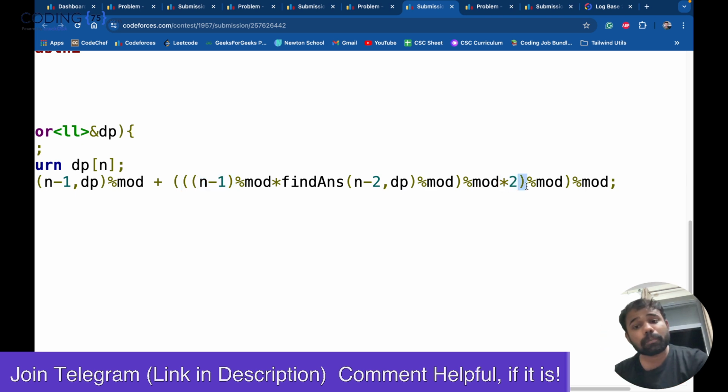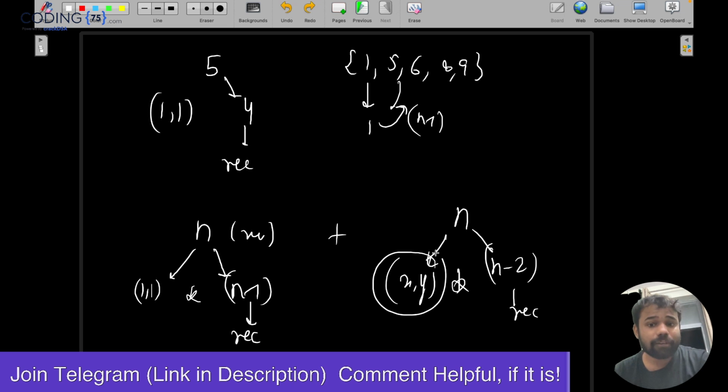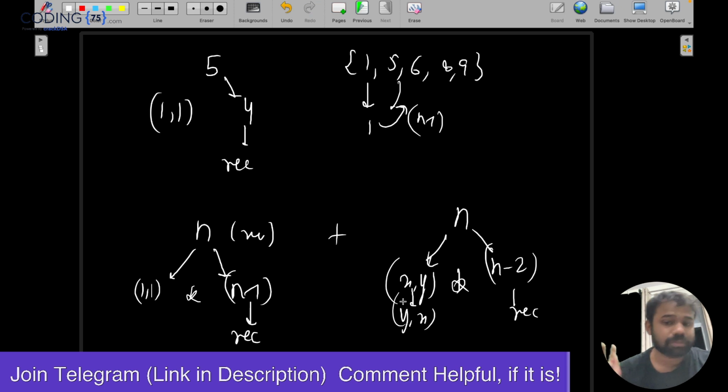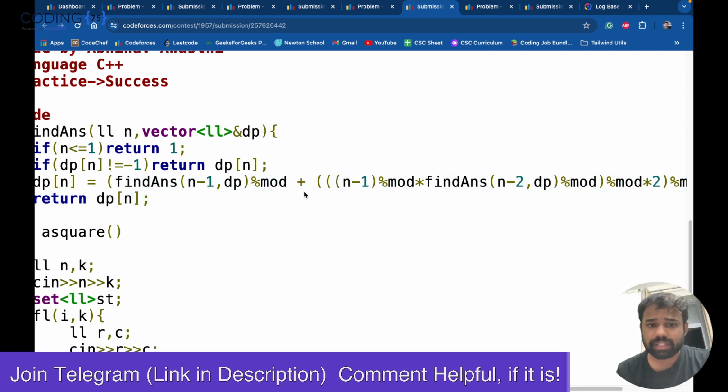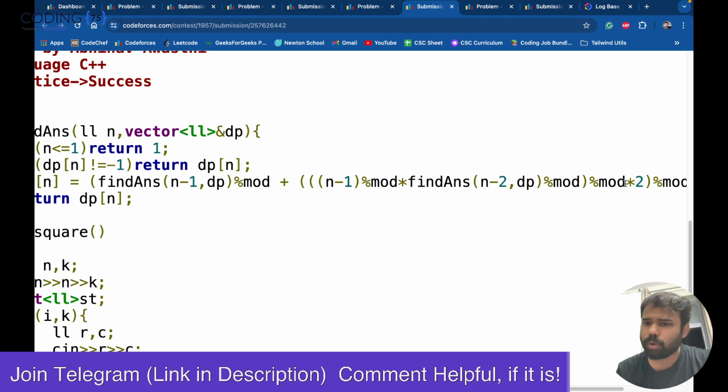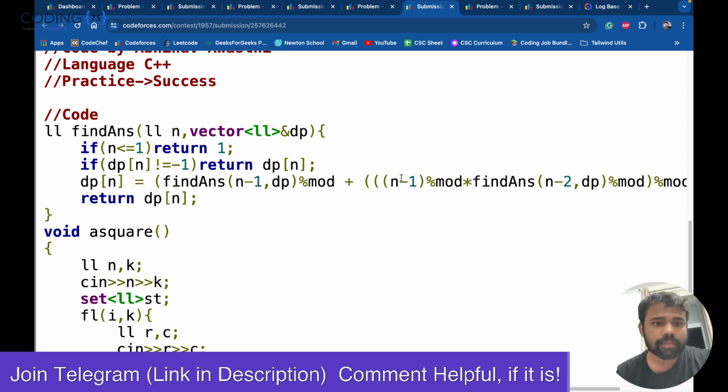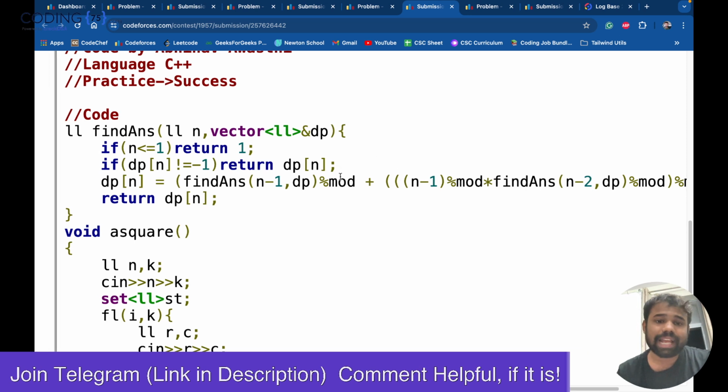Why with 2? Because the pair we have taken, x and y, can also be written as y comma x, which means there are two different configurations possible. So we multiplied by 2, and then we added both the possibilities. These are simple mods, because we are doing mod multiplication. And one more thing, because the recursion can have overlapping subproblems, I am using dynamic programming here.